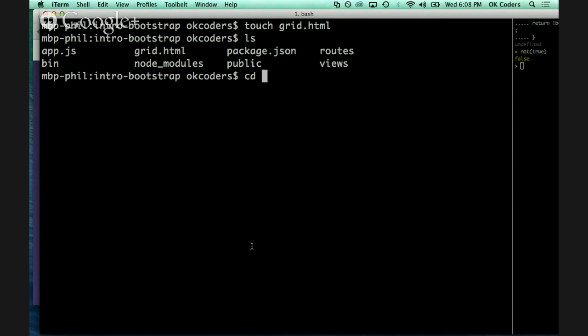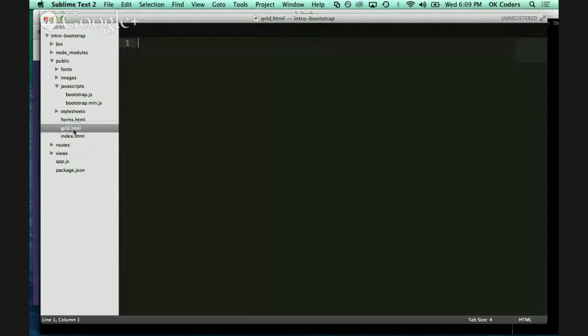I probably put it in the wrong place. Yes, I did. So make sure you put it inside the public directory. And Sublime should reflect the fact that that's going on, right? You should have a grid.html inside this public folder.